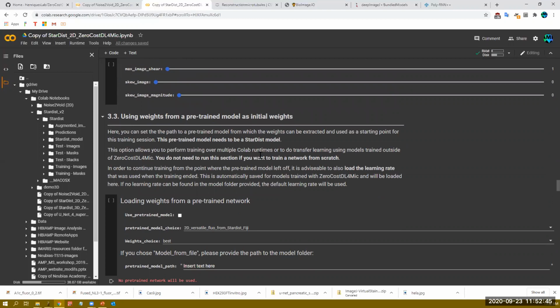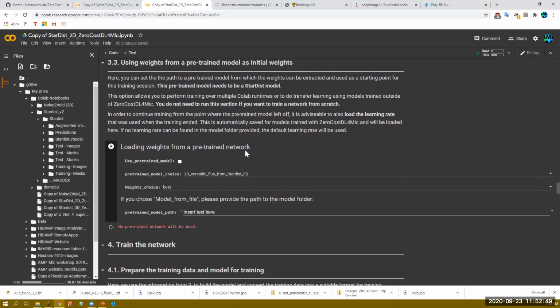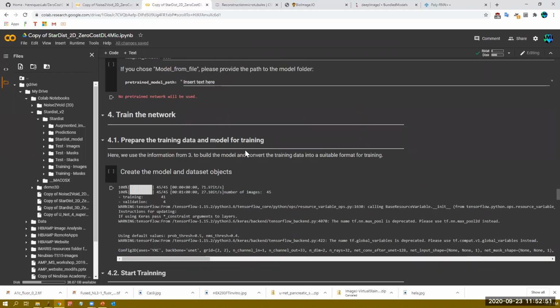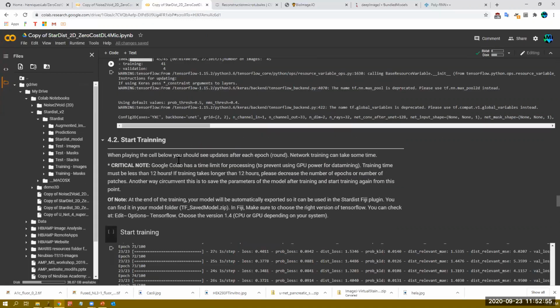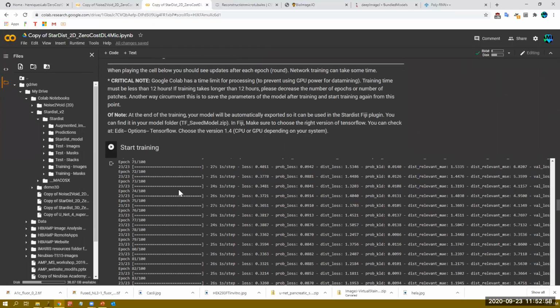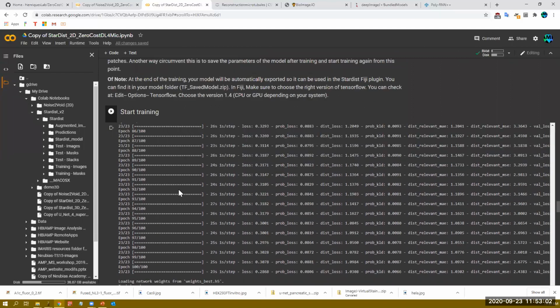You can input a pre-trained model with weights. I didn't have one, so I didn't use this cell. Then you basically hit and train the network. And this took maybe 1-2 hours. So that's why I ran this previously. You can see all the epochs there.